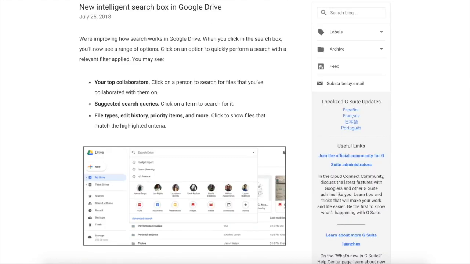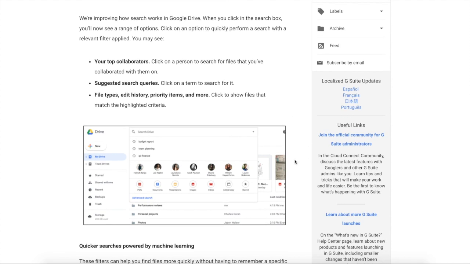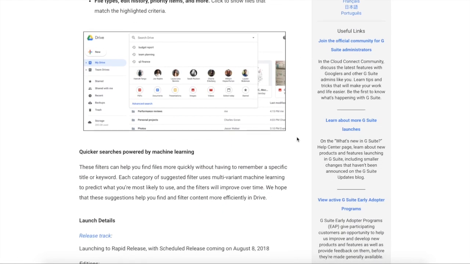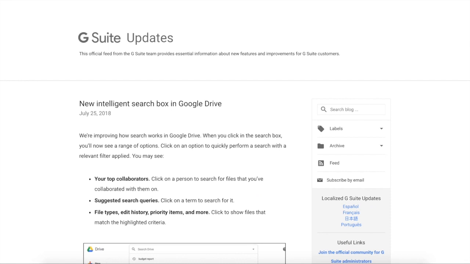Second, you'll notice that the new intelligent search box is going to start populating. So when you do searches, it will start to try to pre-populate that for you. It'll also show people who you interact with on a very frequent basis and the different types of media that you can search for.